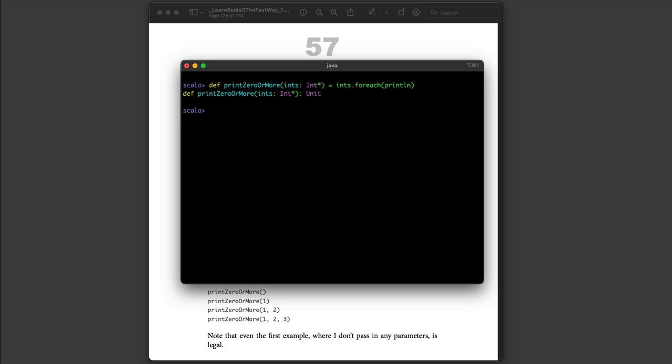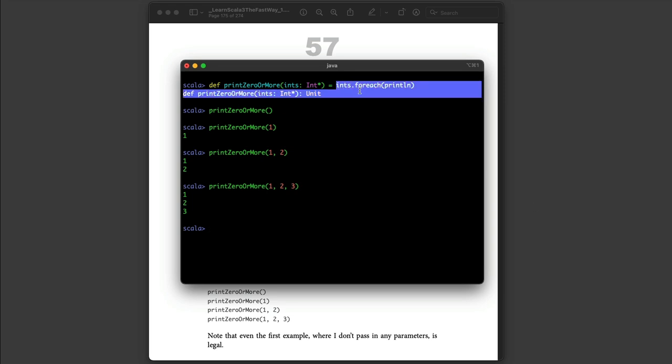So here's that function in the REPL, and I can show how it works. We can say printZeroOrMore, and if I give it nothing, it prints nothing. If I give it a 1, it prints that. If I give it a couple of parameters, it does that, and so on. That will just keep going because, again, inside the function, I am treating that as a sequence, and I call foreach and then println.